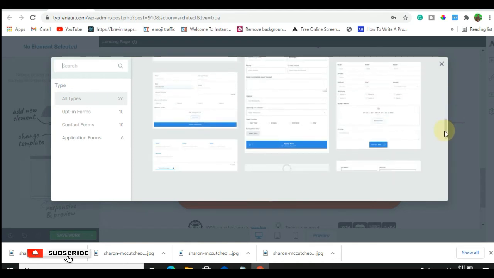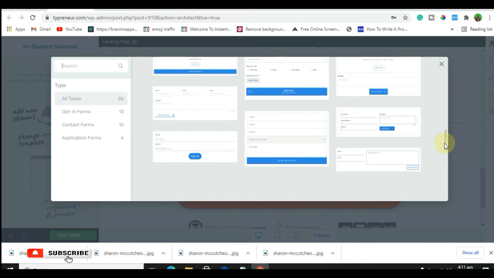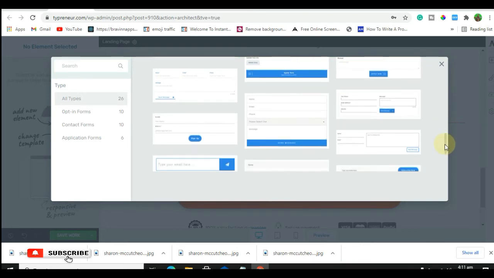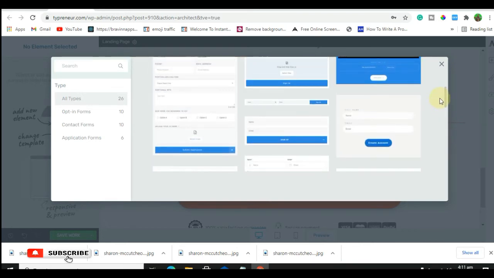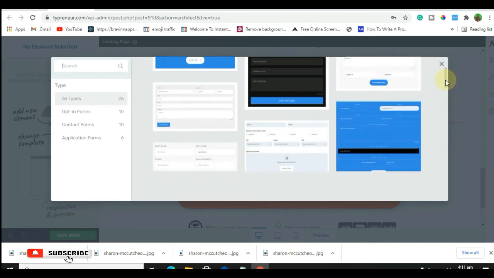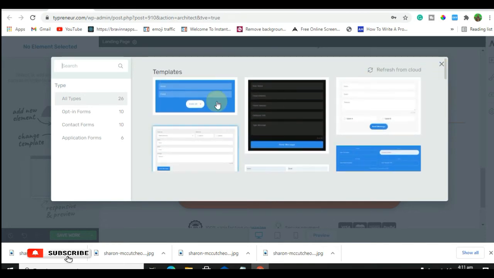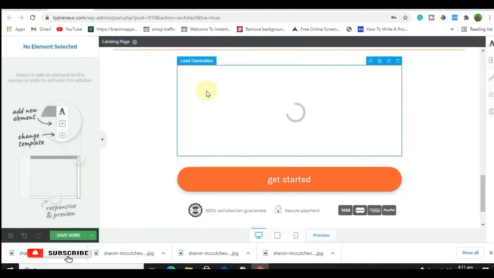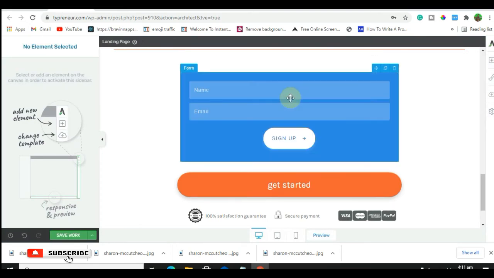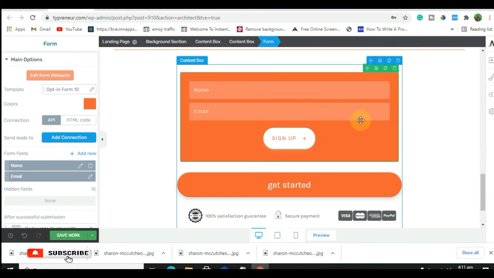So let me not go crazy on this. Let me just pick any very fast. But these are templates. You can pick any form that interests you. Let me just pick this. As you can see, it's going to open and it's going to be in here.